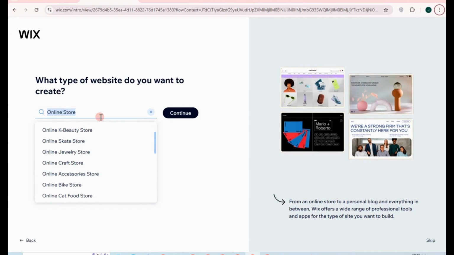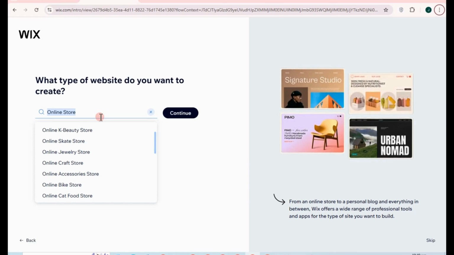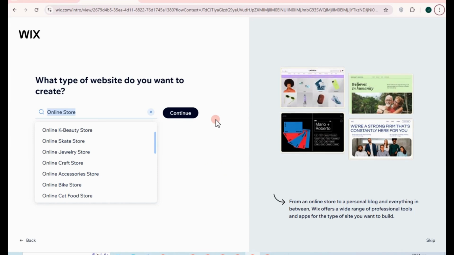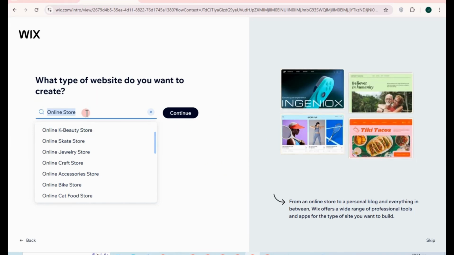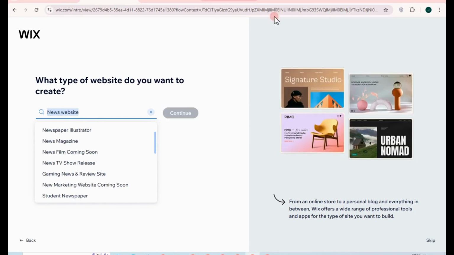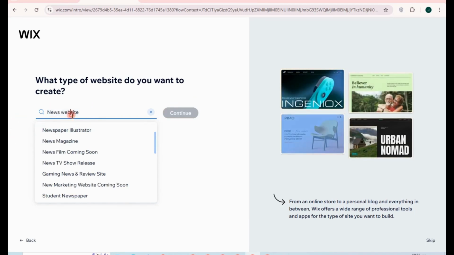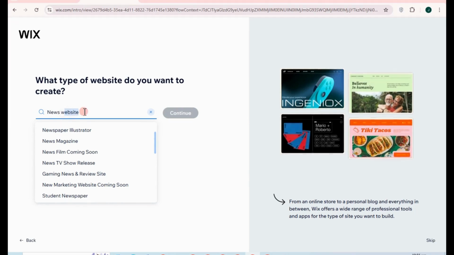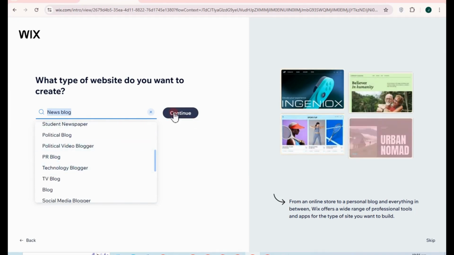For the sake of this tutorial, since this one is subscription, I will be creating a website. Here I will be doing a news and journalism website. So I have to search here. Since I can't find news and journalism, I can choose this news website, or let's just say look for news blog. Okay, so I can search this one right here.